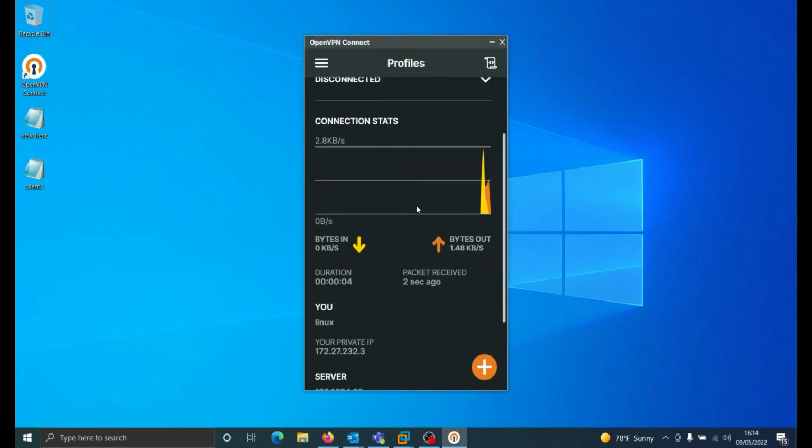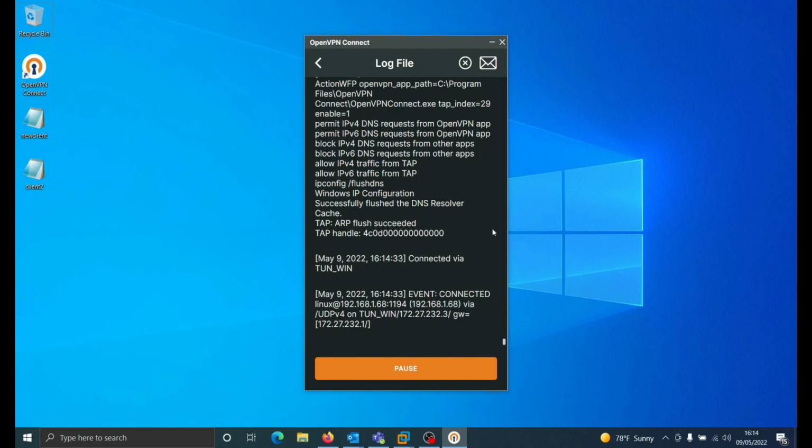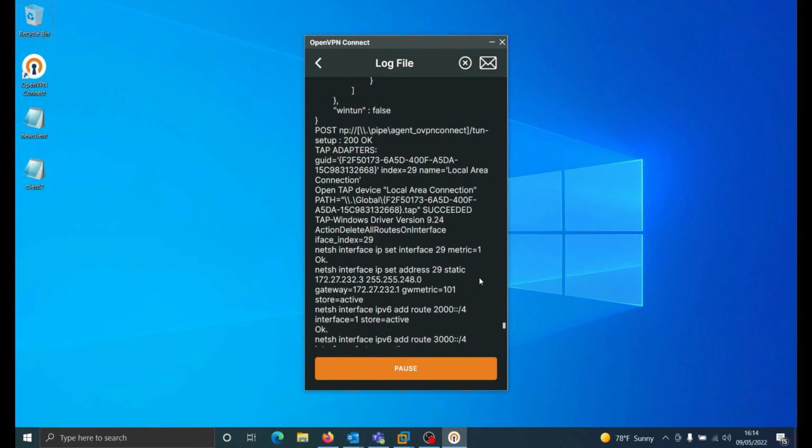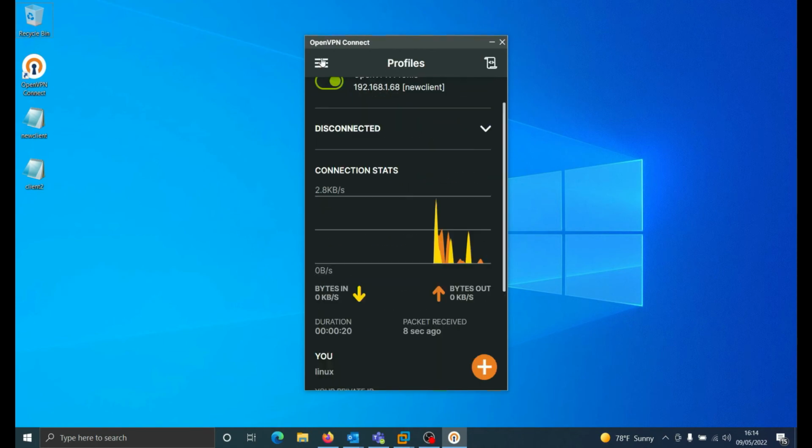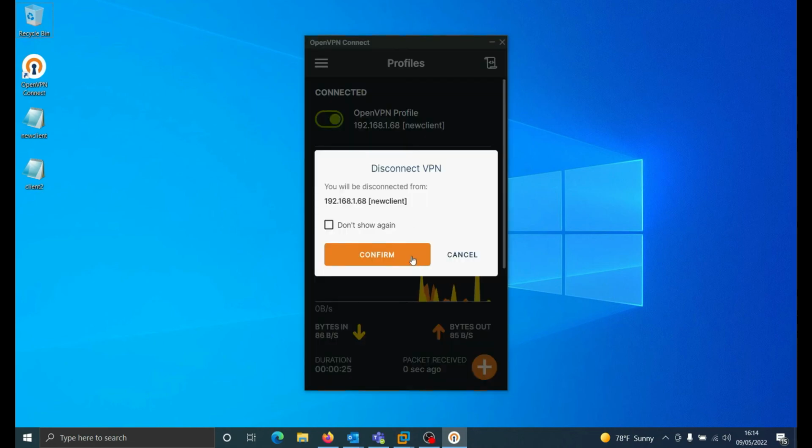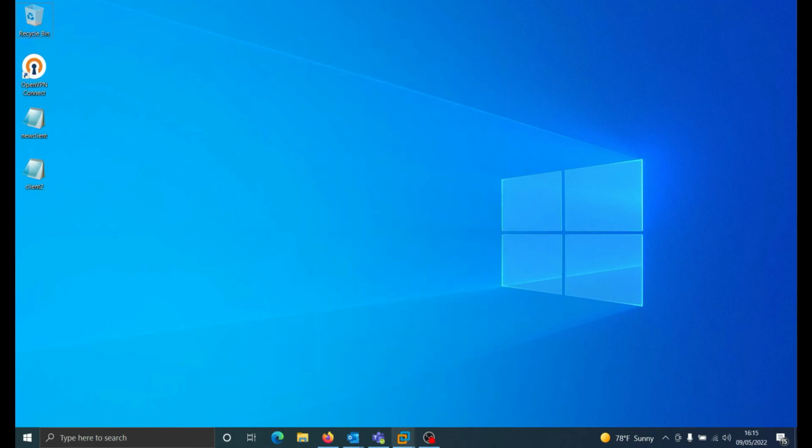Then when connecting with OpenVPN, it'll again ask for the username and password, because I've configured users in the starting, and it would connect as intended.